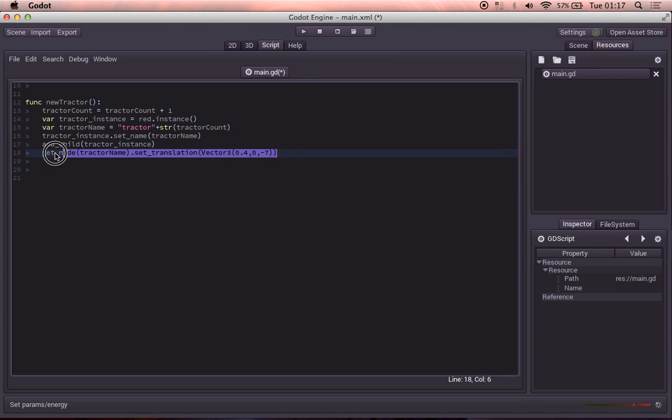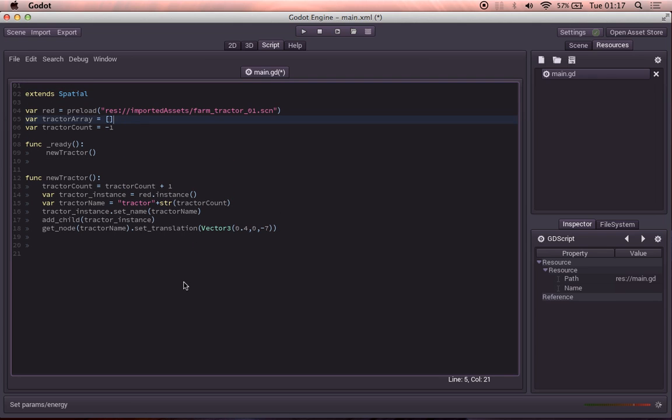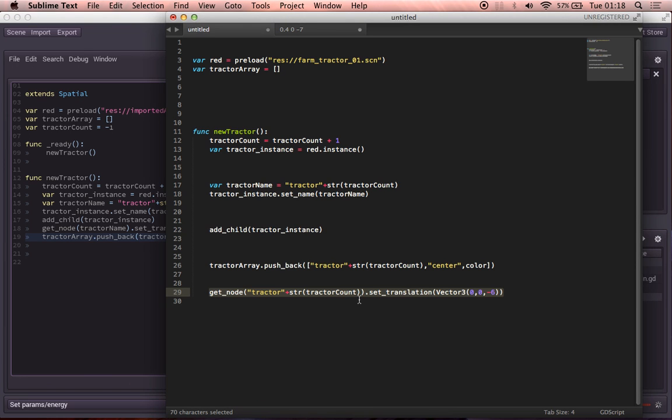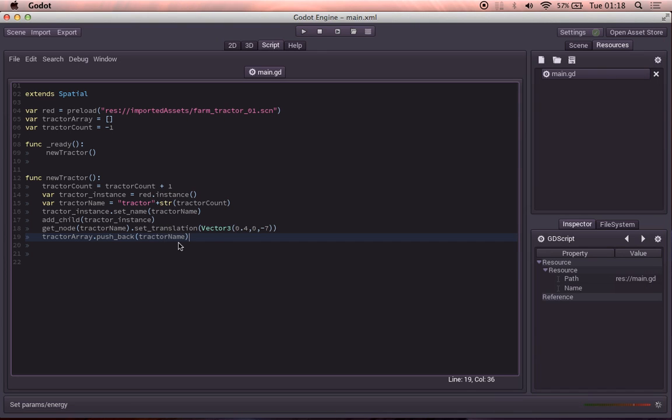So we set this position for this tractor. The last thing we're going to do is add this tractor to this tractor array that we generated at the top. So what we can do is we can say tractor array dot push back. Oh, I think that's the syntax. Is that right? Push underscore back. Silly Godot. And then we just want to put in the name. So we're just literally going to put in tractor name there, and now it's added to the tractor array the name of that tractor. That's all this does here. I've added some other stuff here, we're going to ignore that for the moment. That's it. Tractor array push back tractor name.